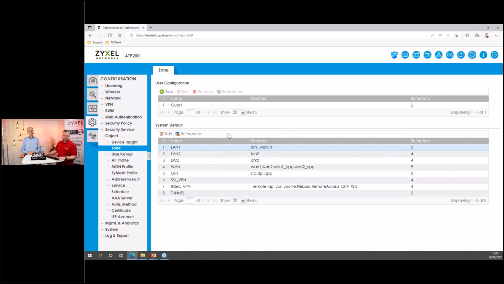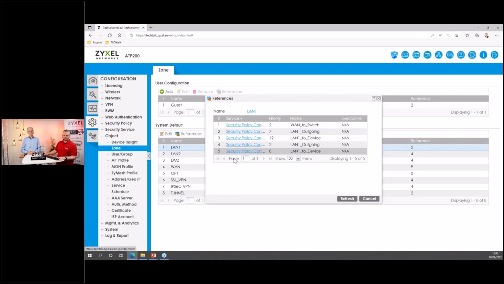So if we click on the reference here, we see that this LAN 1 zone is referenced in 5 security policies. Mainly, I think, the standard policies like here, LAN 1 outgoing to allow the outgoing traffic, or LAN 1 to device to allow things like DNS traffic.